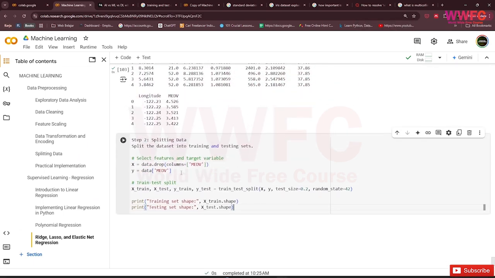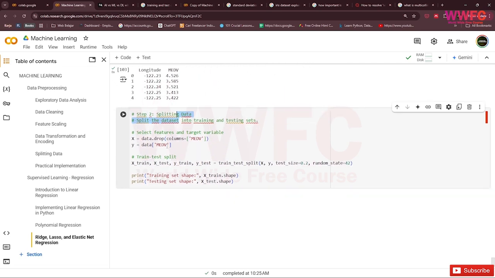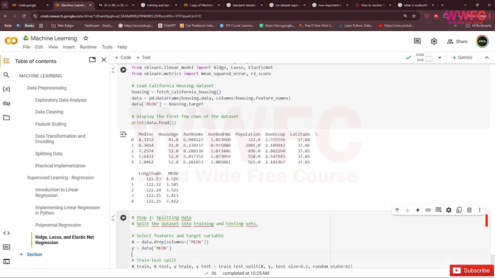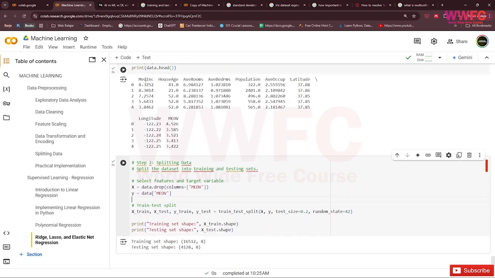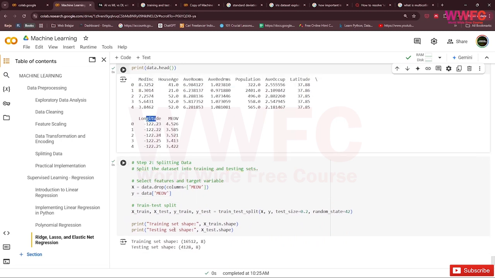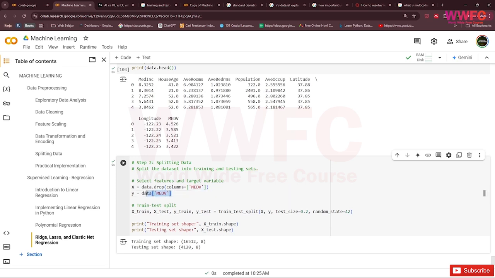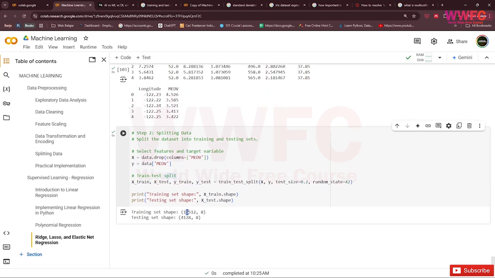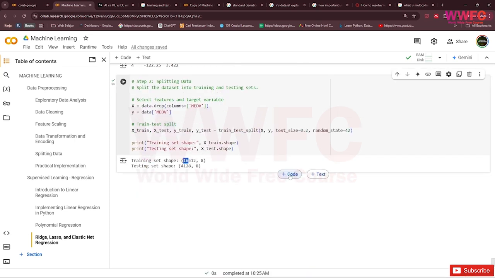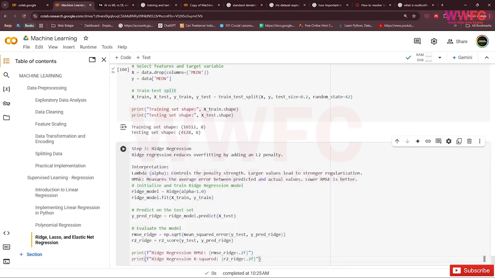Step 2 is splitting the data into X train and y train. X is all of these features, and y is MedHouseVal. We split 80%, like before, about 16,000 samples for training and 4,000 for testing. Then we go to step 3, regression.